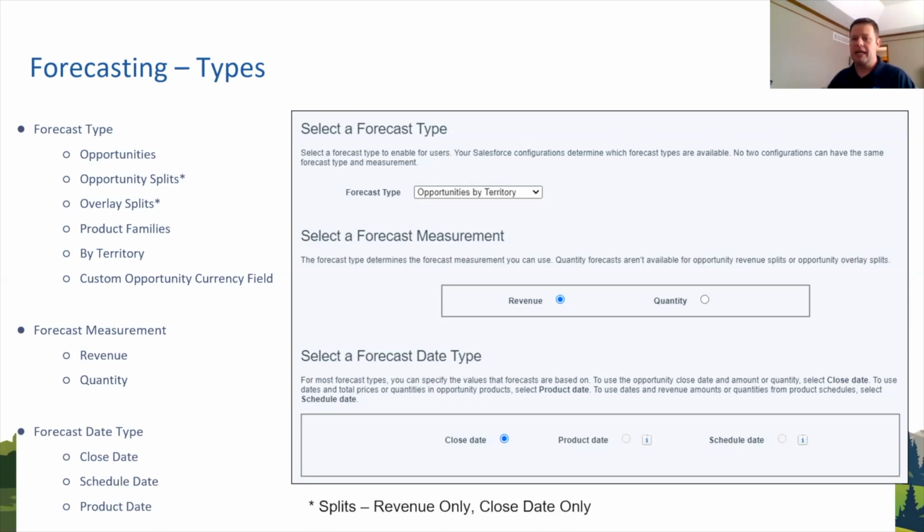So I mentioned that you can't do revenue and quantity for every opportunity. One of those examples is if you're doing either of the splits. If you're doing opportunity splits, you can only use revenue and you can only use close date. Same thing with overlay splits. If you want to forecast by overlay splits, you can only do that by revenue and you can only do that by close date. So this is all comprised of making up what is referred to as a forecast type.